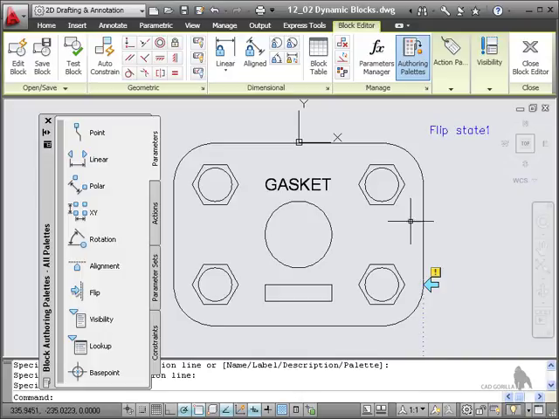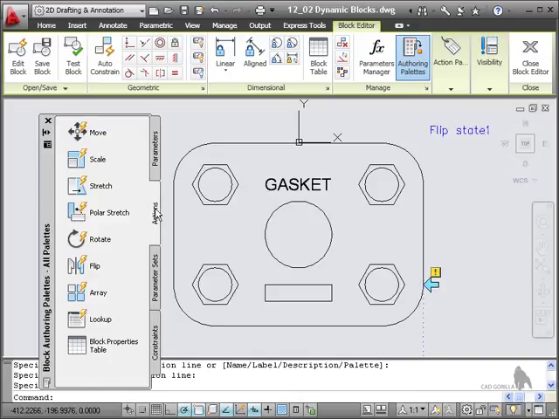So we now go to the Actions tab here. We need to apply an action to our parameter. There's our flip action there. We select flip again, come into the drawing area and select either the words flip state 1 or you can actually physically select the line, the dotted line there. I always go for the words, so I click there.